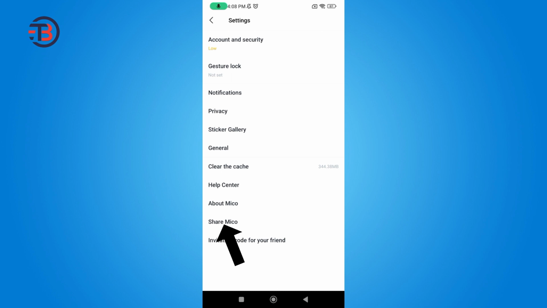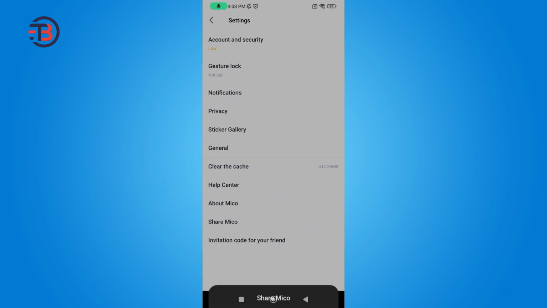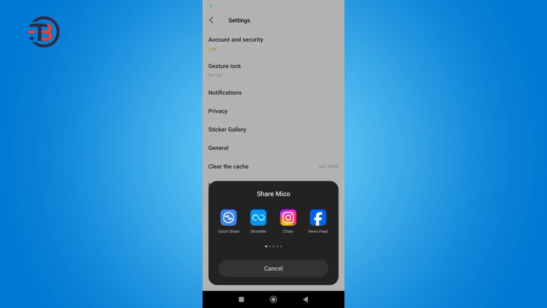Among all of these options, select Share Mico option. Now choose any one of the platform that you'd like to share your Mico profile. And this is how you can share your Mico profile.